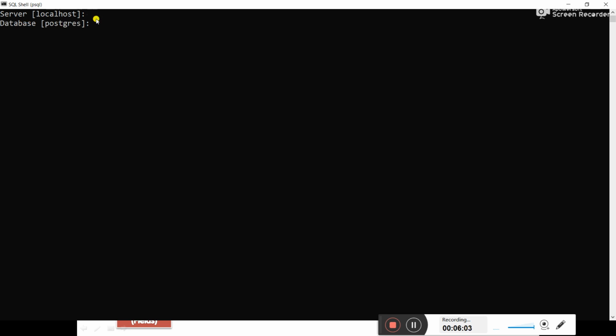Then it will ask you for the database name. The database name by default is Postgres. It is set when we were installing the software of PSQL. So these are the settings which we have already done in the installation step. Localhost is the default server name and Postgres is the default database name. Now again, you don't need to enter anything. You just need to press enter again.